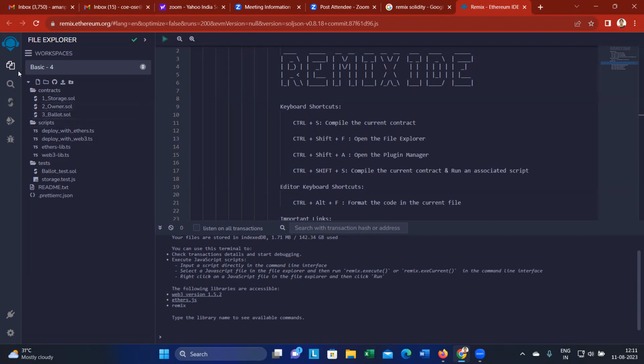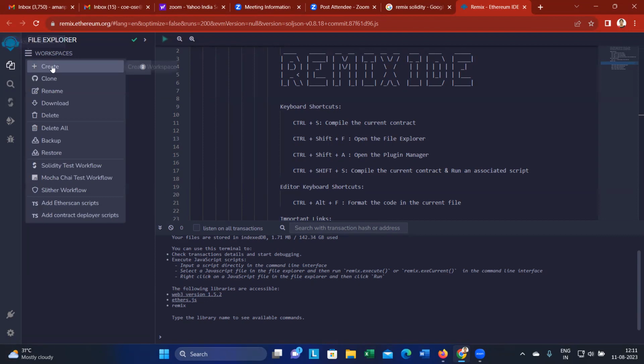Now move here, you can find the workspace, right? A workspace you can create on your own. Here you can create your clone, you can rename, you can download. These are the various options related to the workspace available here. It's all up to you. Whenever you start writing the program, then you can find where we can use these options, right?